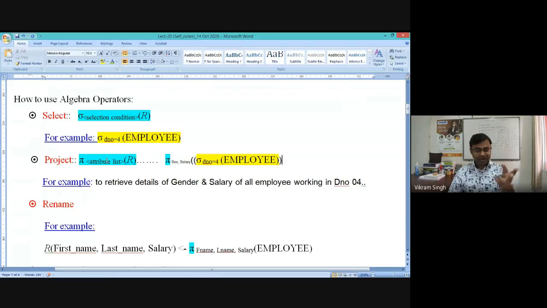by using these two operators at least, selection and projection. So this inner query will give you all details, all attributes of the department number 4 employees, and this result will be kept in some temporary space or temporary variable. After that, we are applying this project. So this project will be applied on this temporary result, which will have all the attributes. So from all the attributes, we are trying to fetch only gender and salary, right?